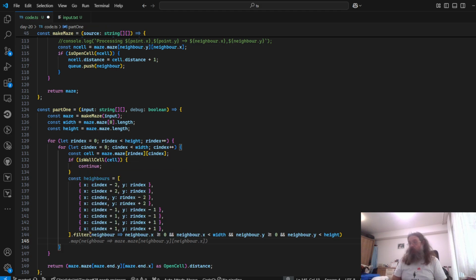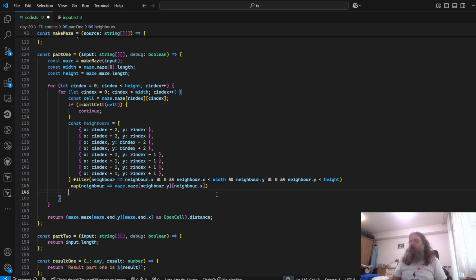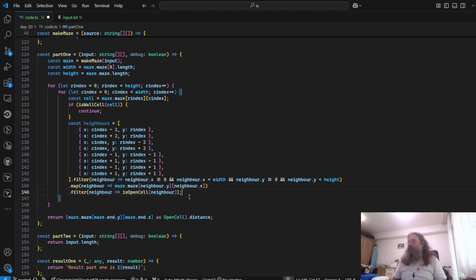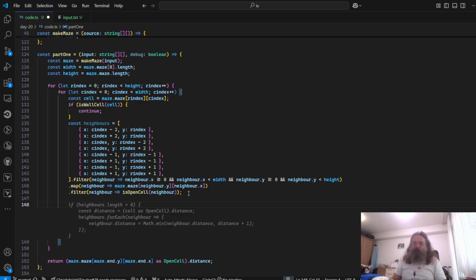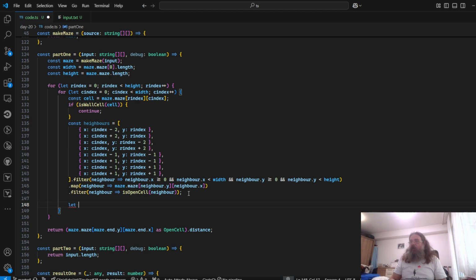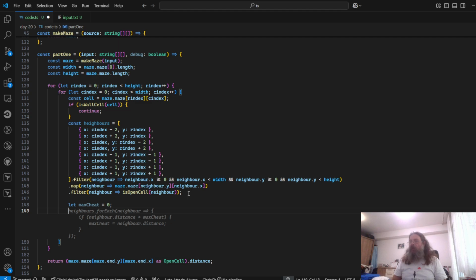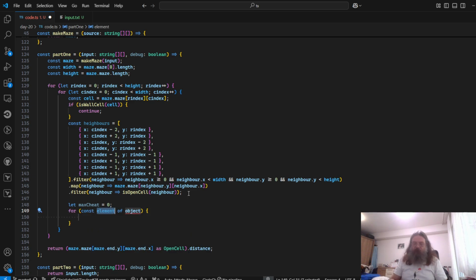We can map them to the cell, and then filter them by being an open cell. Yes, this is exactly what we want, because now we're going to get all our neighbors which are open cells. Let's see what the distance will be. Let's say max cheat is gonna be 0, and we're gonna loop through the neighbors. I don't like using forEach.